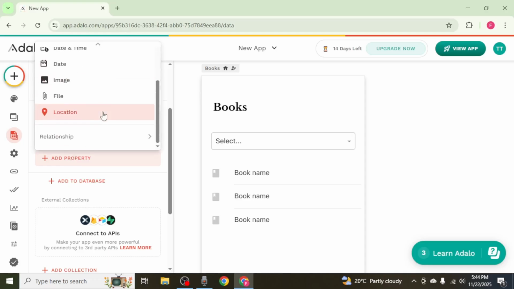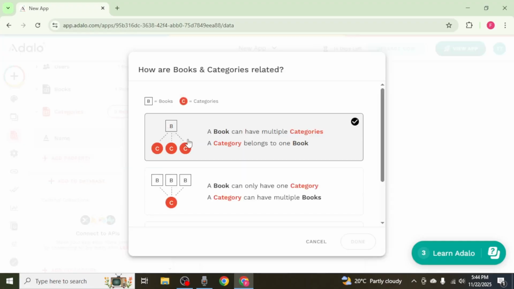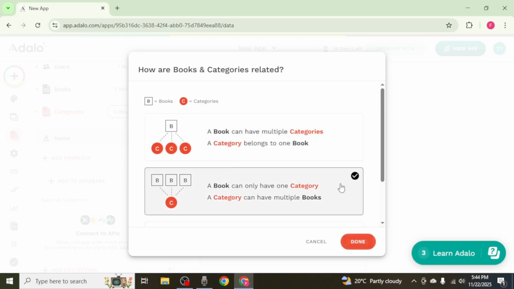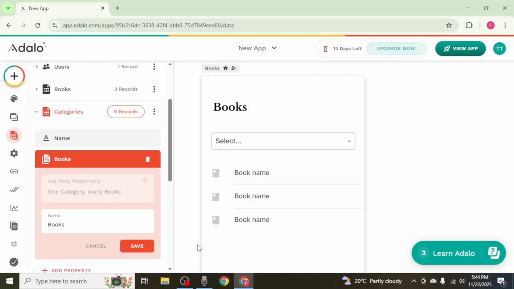From the drop-down menu, hover over Relationship. Then, from the side menu, select the database you want to filter. In my case, it is the books database. Next, it will ask why you want to set it up. Set it so that a single category can have multiple items, because one category can contain multiple books, then click Done and Save.